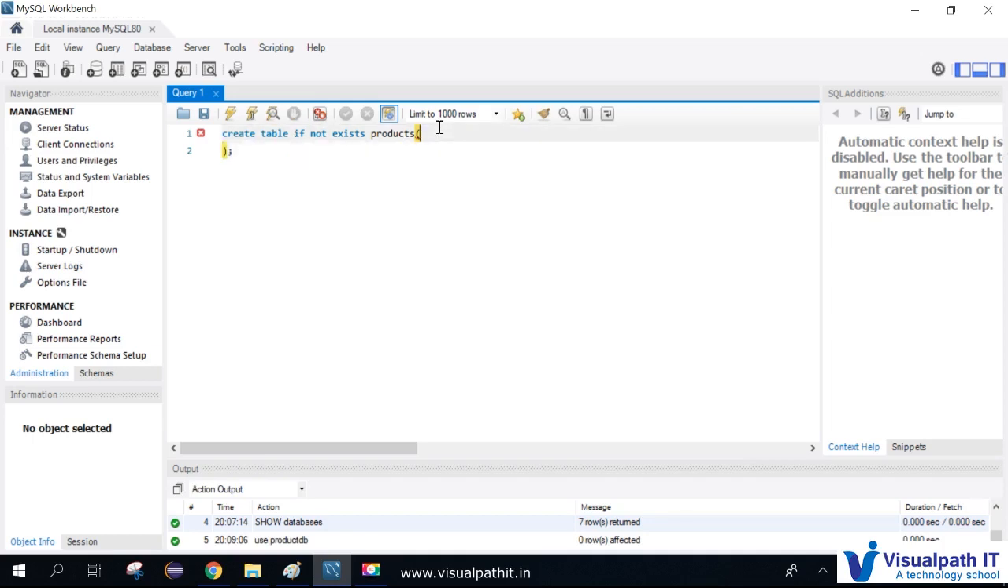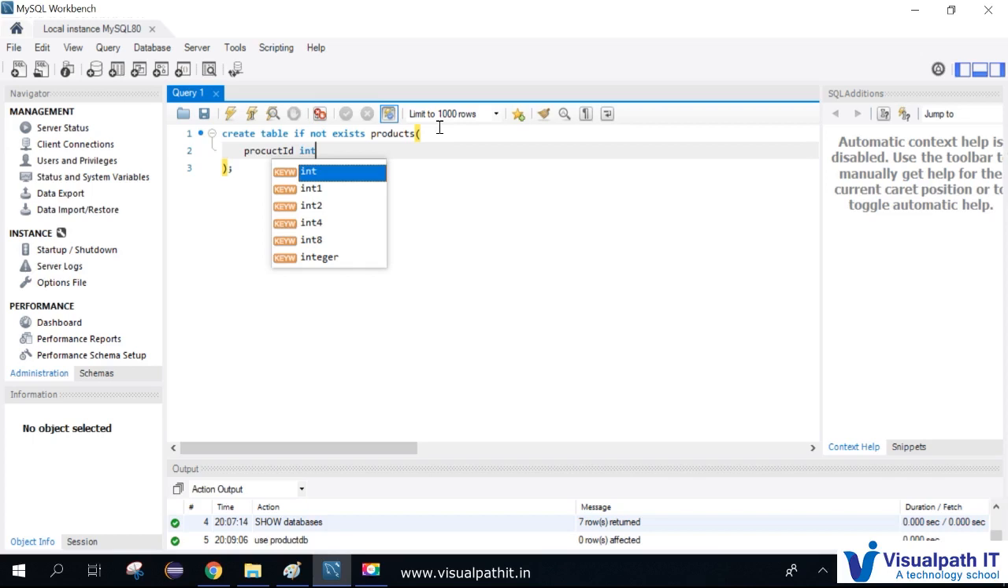Now I need to mention what columns need to be there within the products table. The first one I will have is product ID, which is int. I just want to take this product ID as int. You will have different options like 1, 2, 4, 8 bytes, and depending on the number you choose, the size will increase within the database. For now, int is more than enough for me.